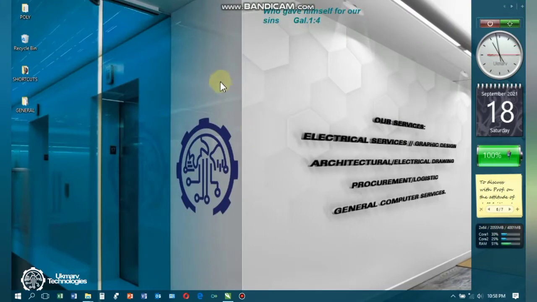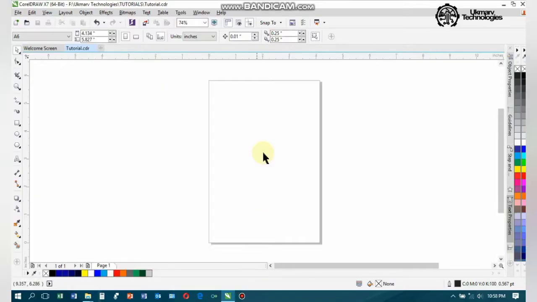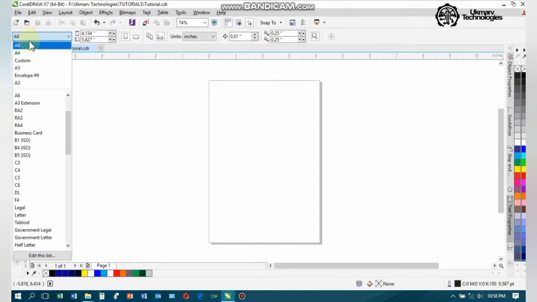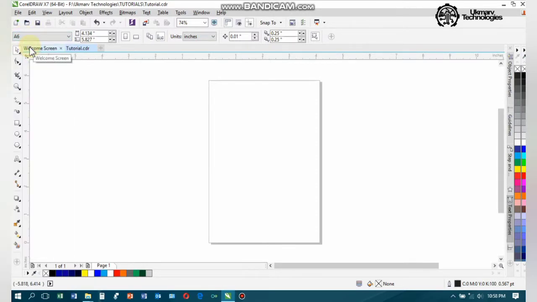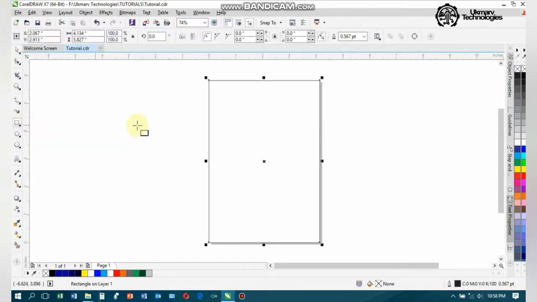Today we'll be working on church flyer design. So let's go to our CorelDRAW. First, I'll set my workspace to what I want to use for today. As you can see there, double click on the rectangle shape and you have it in your workspace.